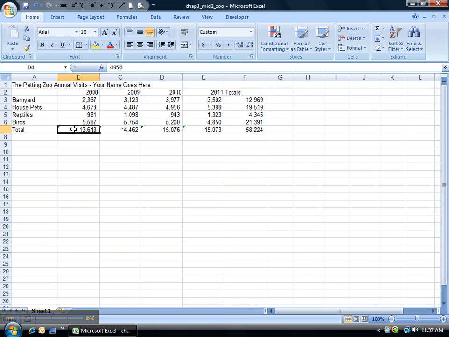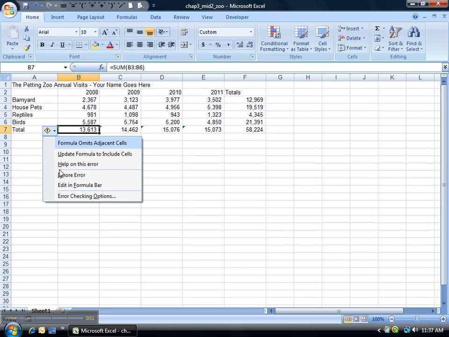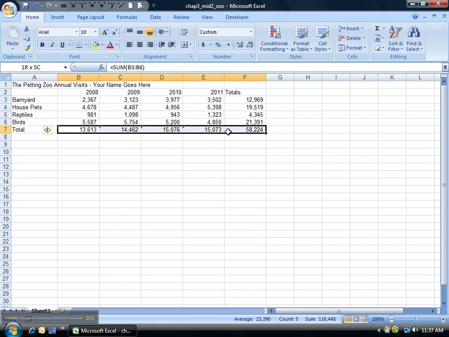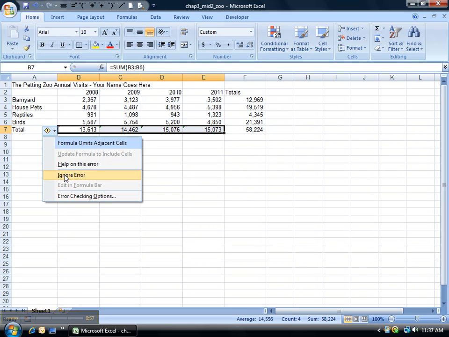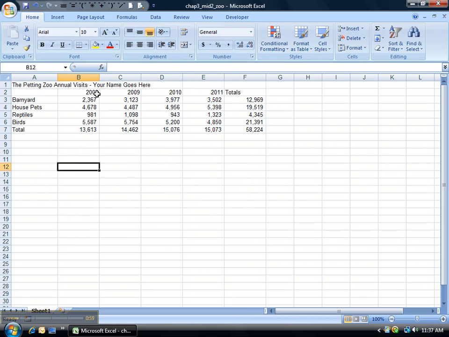Notice I got the little green exclamation here because it sees the 2008 is a value too. Why aren't you adding that up? So that's why it gives this warning here. So I'm just going to have it ignore the error. Do it with all of these ones at once. Hit the drop down arrow. Ignore error because it's not an error. I don't want to add up those numbers because those are years.